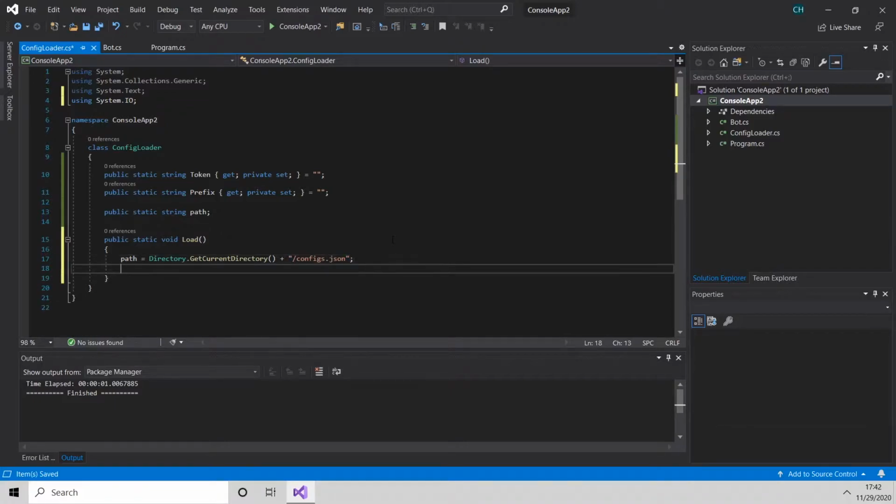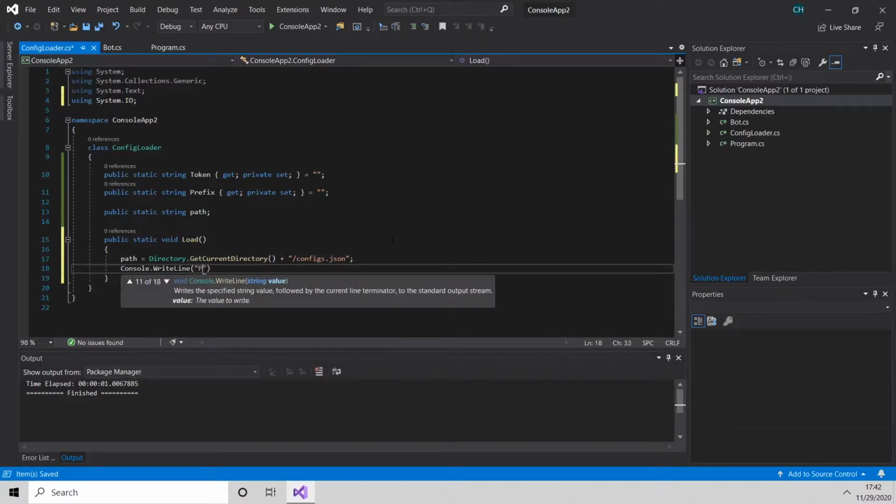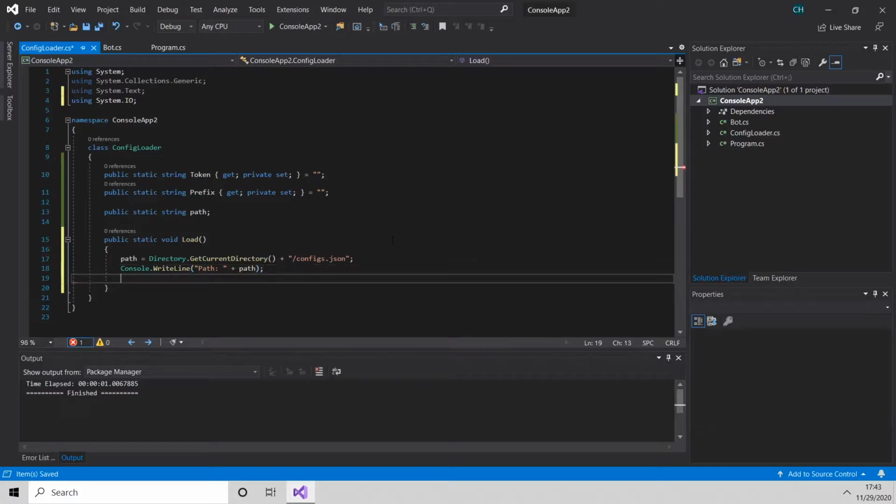And then right off the bat, I'm going to print out this path. I'm just going to do that by saying path and then adding on the actual path to the end. This will just print out the path so we can know exactly where we can find our JSON file.